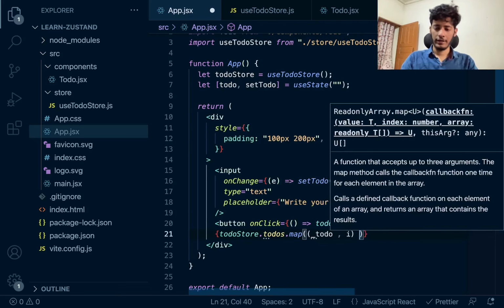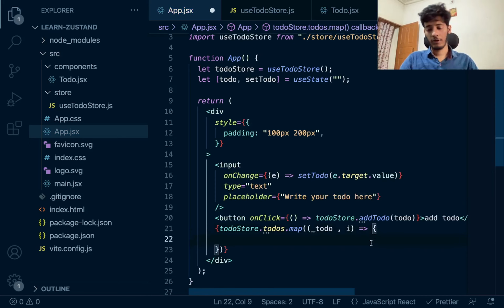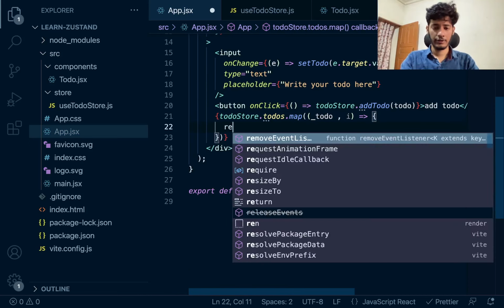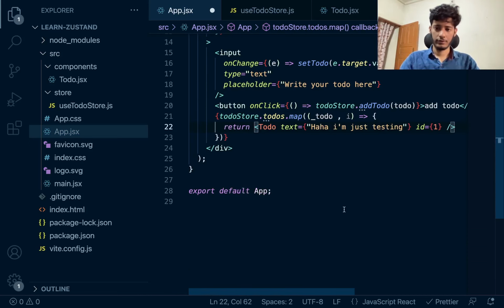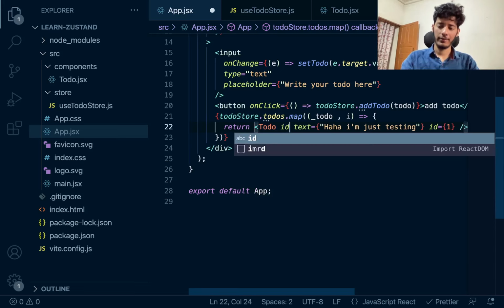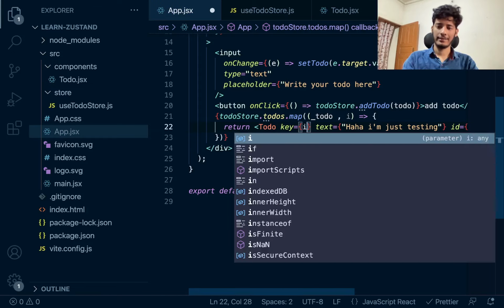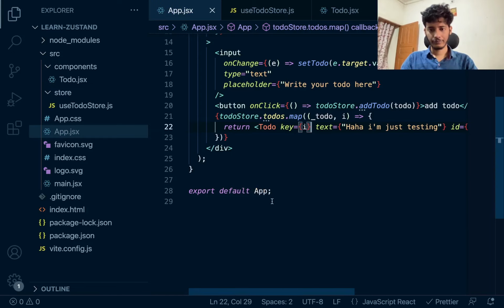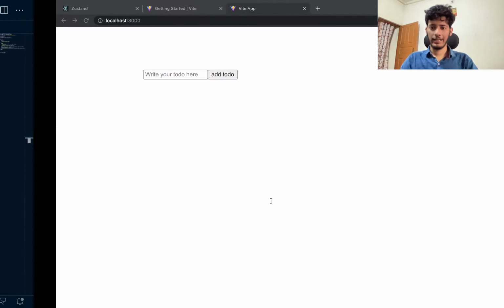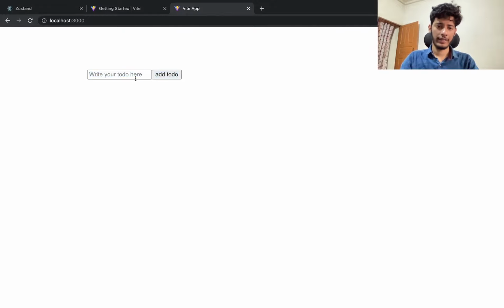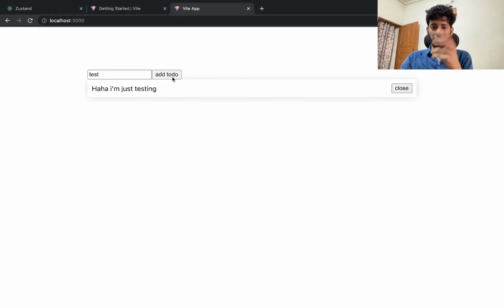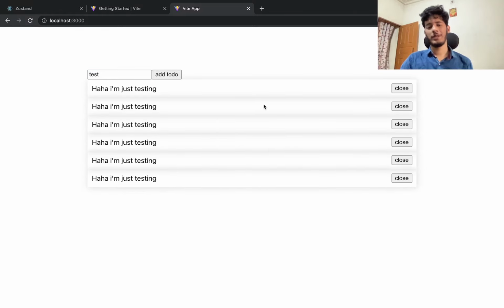So let's give an index, and what we can do now is return the element. By the way, this is not a recommended way to give a key, but let's do it. Let's give an i as a key, right? Now if you just go and type a test, come on, work. Yeah, it worked. You can see you can add as many todos as you want.